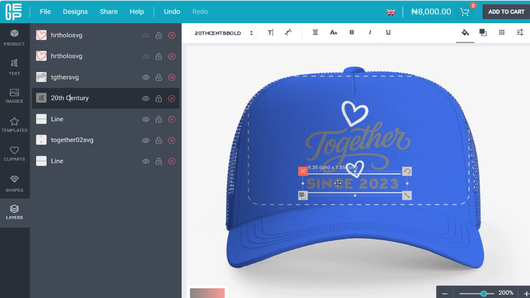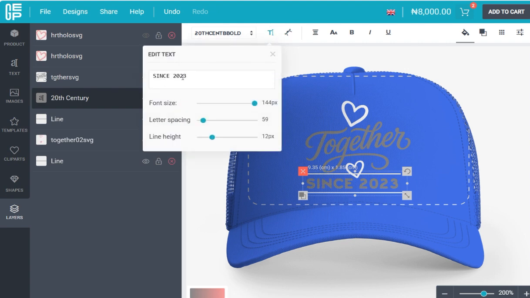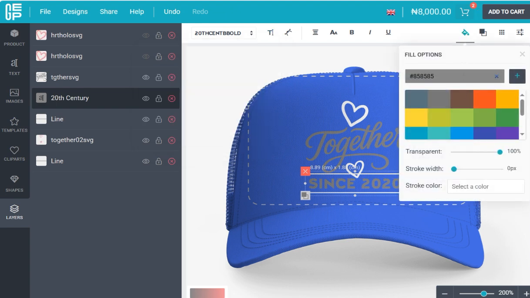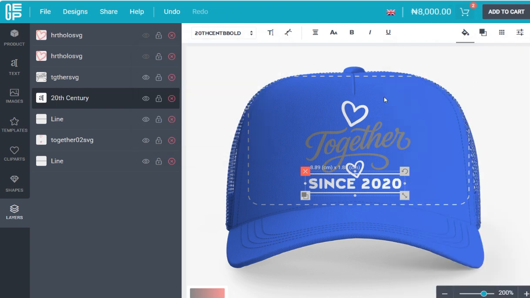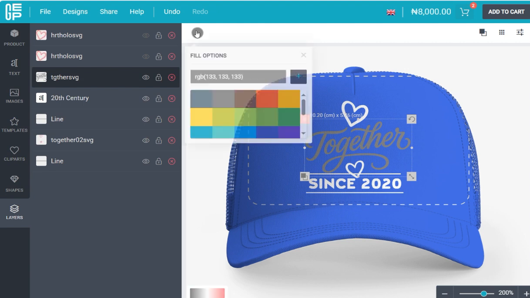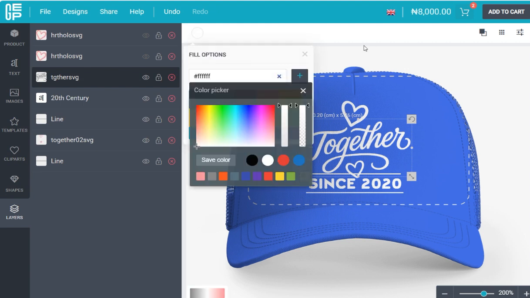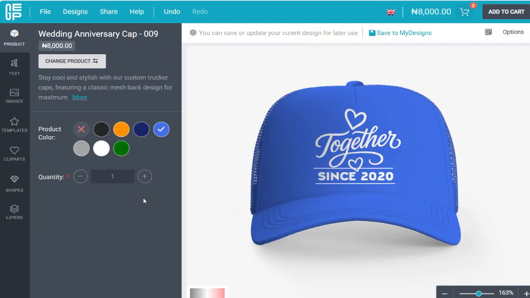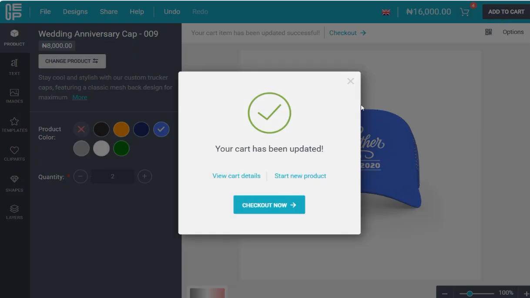I will edit this since 2023, change it to 2020 and change it to white. The together, change it to white. I'll go back to the product panel so I can change the quantity to 2. You can either type it directly or use the plus and minus to add. So I will make the quantity 2, one for the male and one for the female, and add that to cart as well. So let me view all my products in the cart.